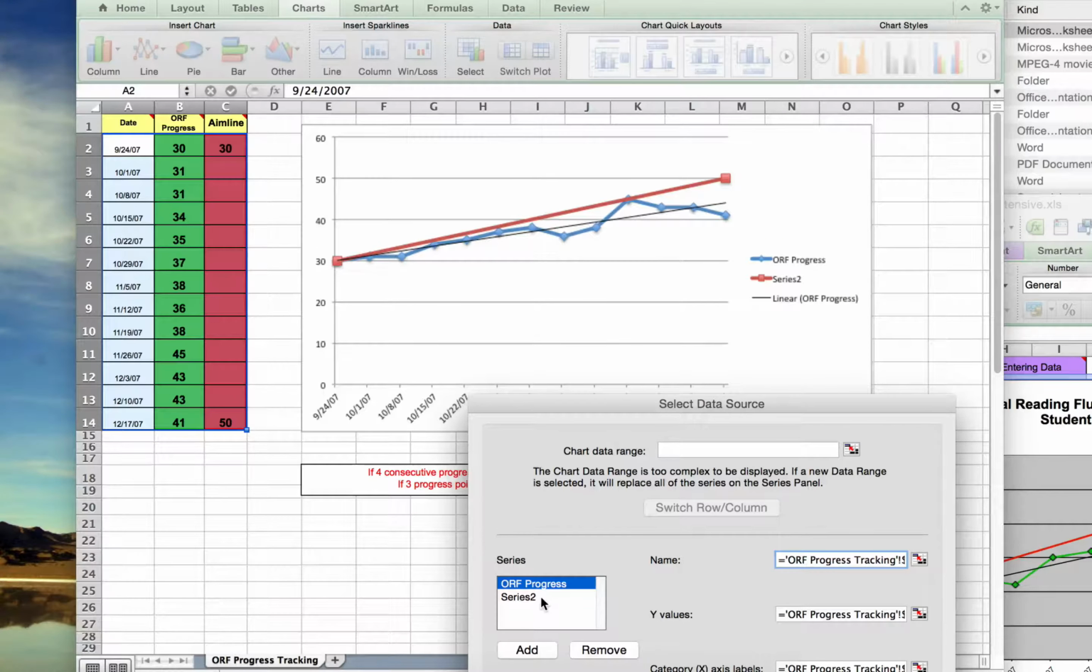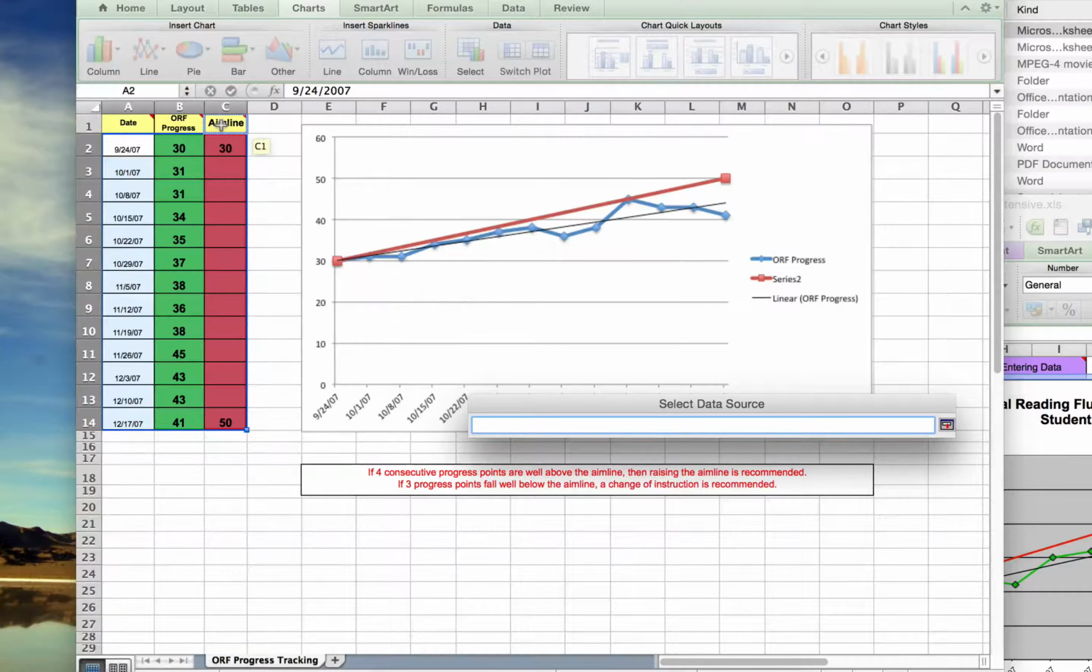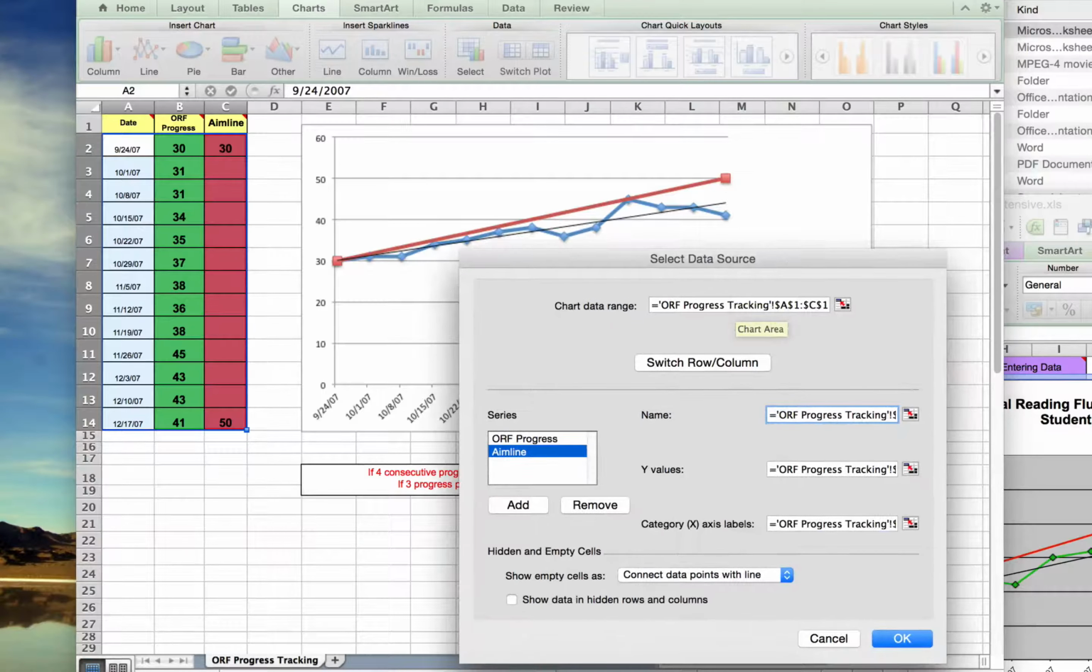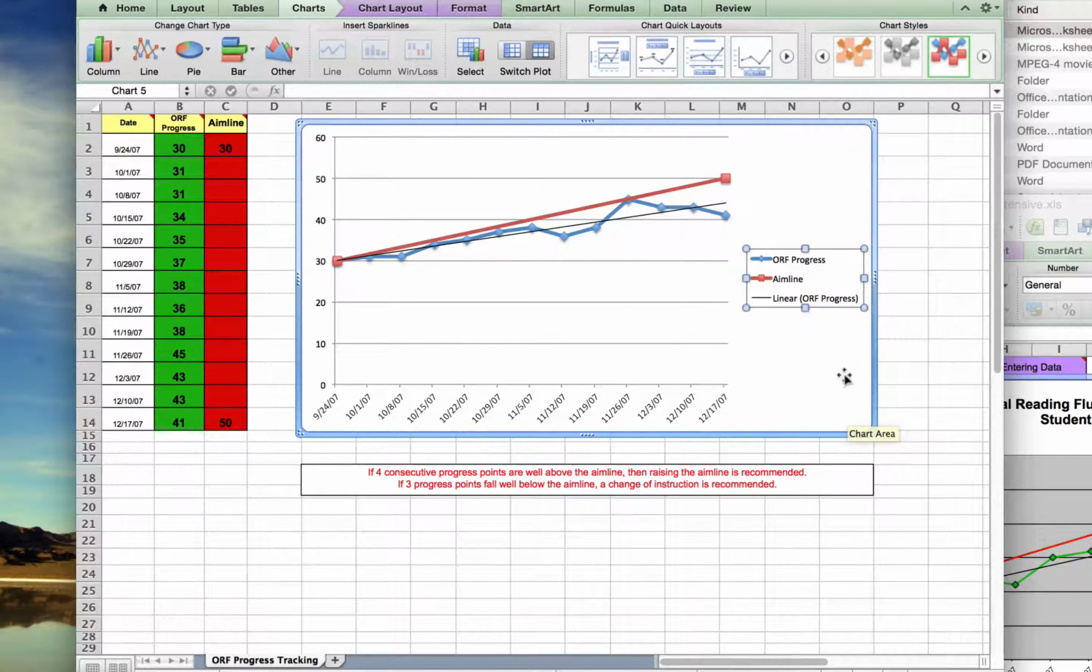I'll do the same thing for series 2. Series 2, of course, the name is aim line right here. So click on that and press enter or return, and then click OK. Now the advantage of doing it like this rather than typing the name in the pop-up window just now is that if I have to change the name right here, then it will also change the name right here, so I don't need to change it in two places.